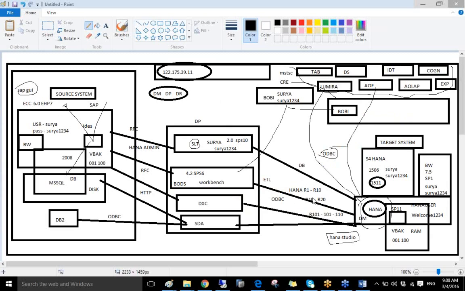And that's why, for ABAP consultants moving forward, most of the functionality SAP is going to build in SAP HANA in future. So for an ABAP consultant, HANA will be useful. That is one of the examples. There are a lot of other examples.